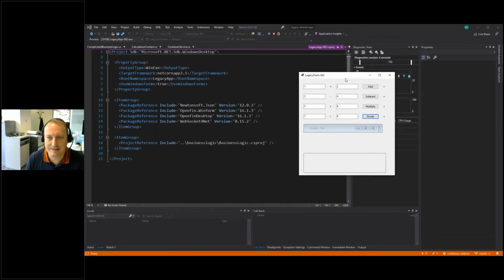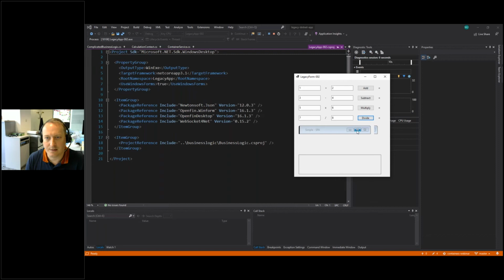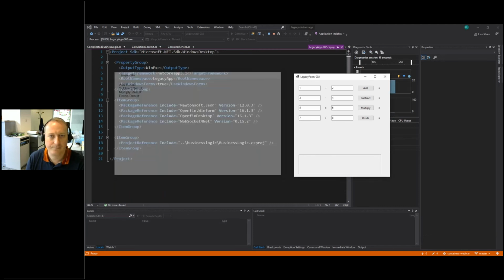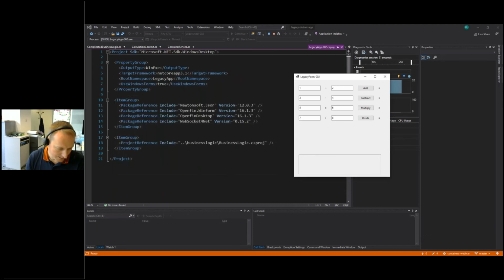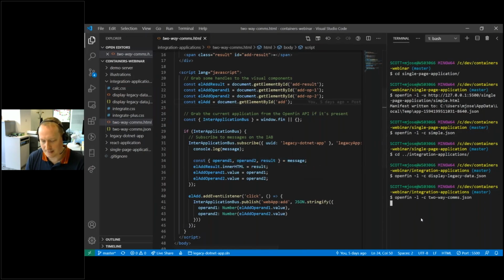So this is our other legacy application. And what I'm going to do, hang on a minute, this is always the problem with live stuff. Let me just kill a few of these other applications off that I didn't kill off before. And I will go to, yep, right. So I'm going to kill that off. And I'm going to spin up the two-way comms application we had before. So spin this up.